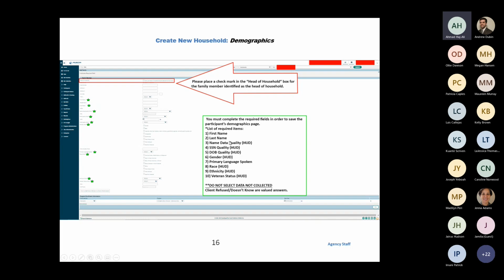So we've got first name, last name, and name data quality. We've got a few data qualities here. The data quality is a drop down, as you can see here, that provides a few options. For name, for example, it would be full name reported. Second option would be partial name reported. Third option would be client refused. Fourth option would be client doesn't know. And then the fifth option, which we will never, in my opinion, select, is data not collected.